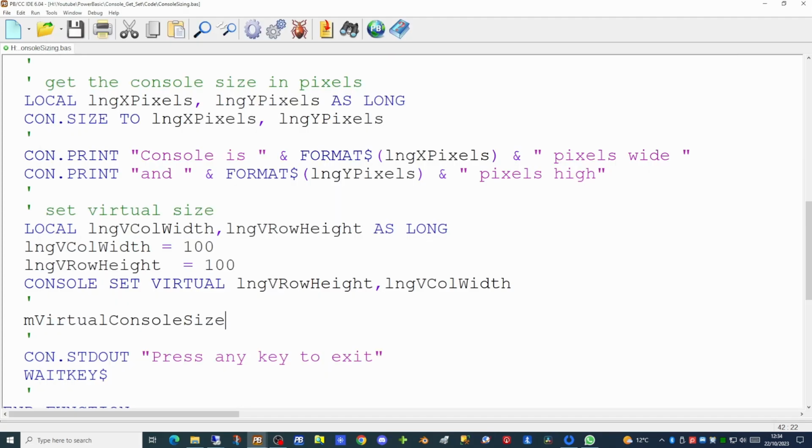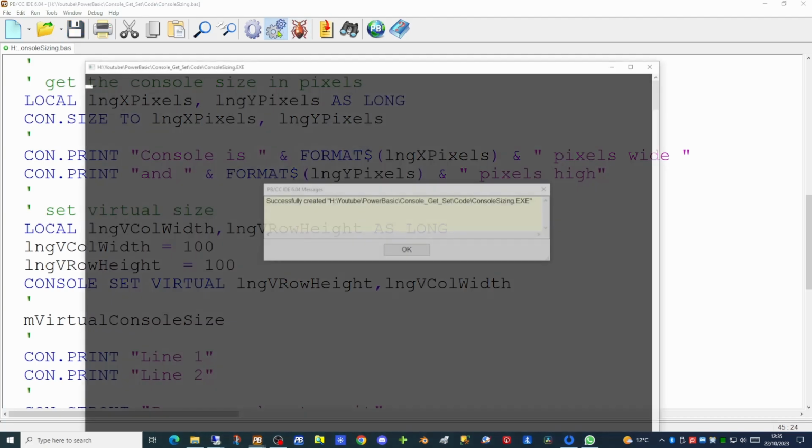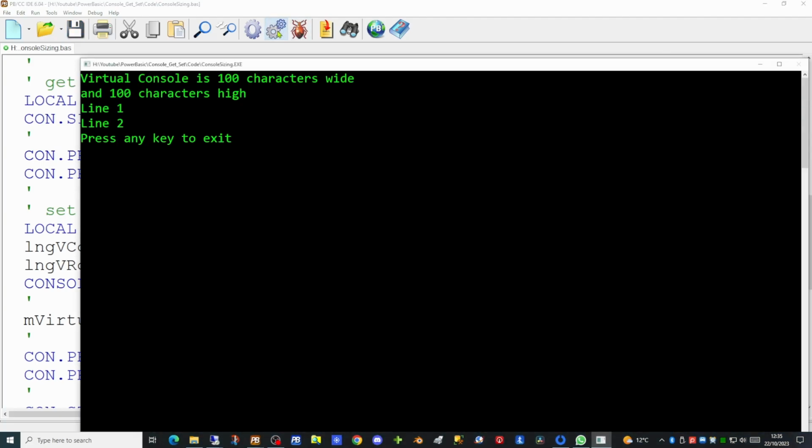So having set our virtual console, can we now print some data out to the console? When you're using the con.print command, it will print a line out to the console and then will print on the next line after. So we should get line 1 and line 2 on two separate lines. If we run that code now, we will see line 1 and line 2 are printed out to the screen.